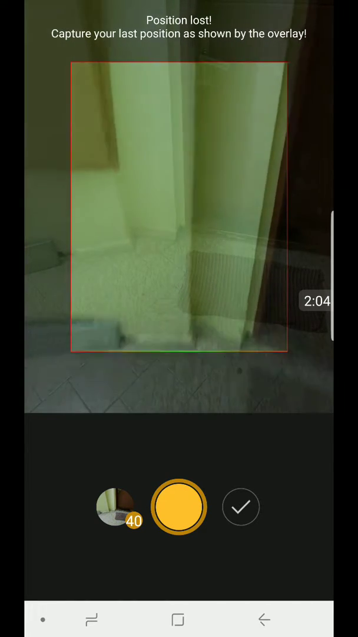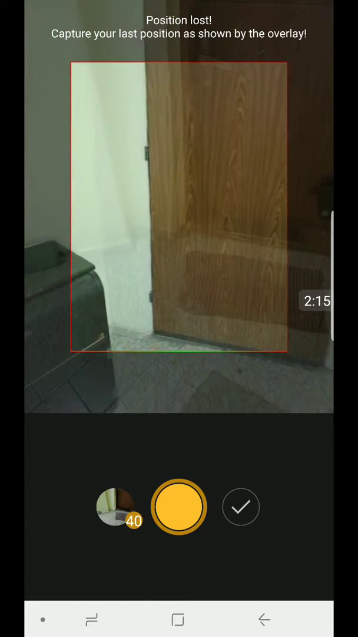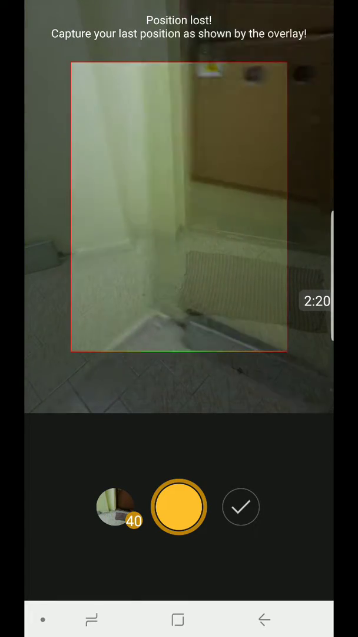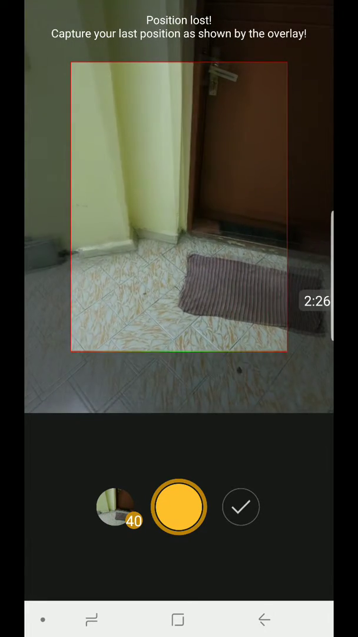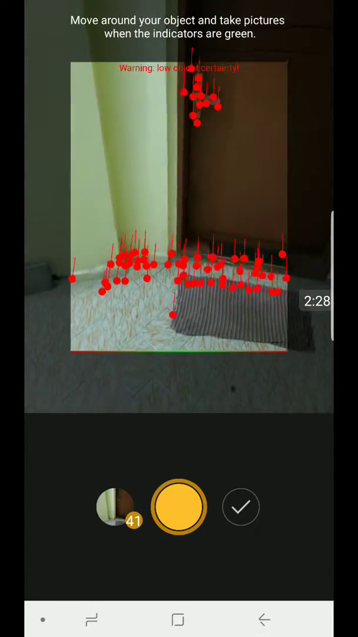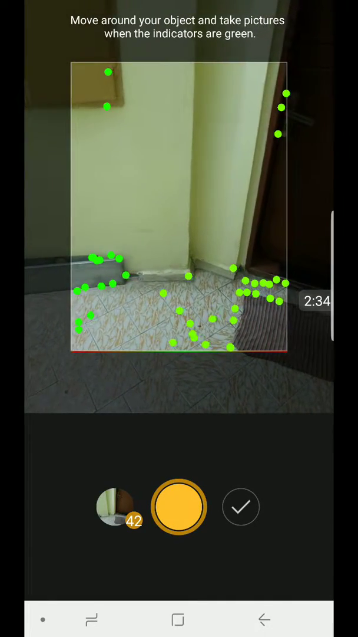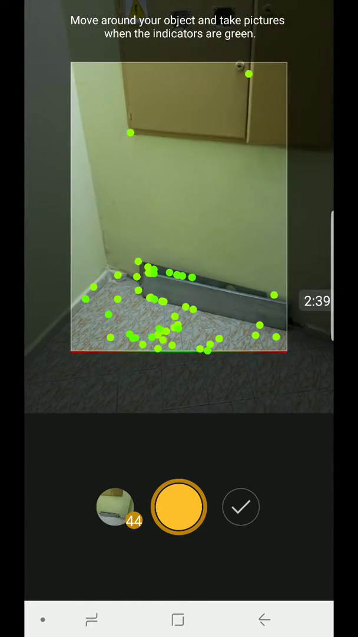Position loss capture, okay. Position lost. You can see there's like a shadow in the image of where it was. You can see, there we go. Now it found it again. Low object certainty. Points are green.